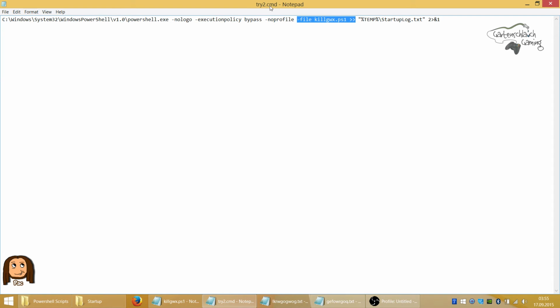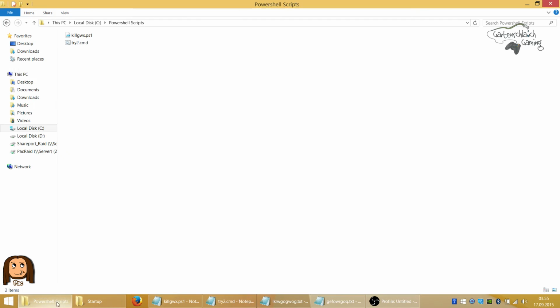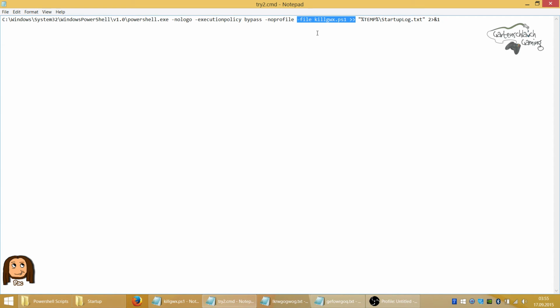I would advise you to place the command file and the script file in one directory. For me, I've just created a directory named PowerShell scripts. It's directly under my C hard disk, and there are the two files. If we look at the command file again, it executes the script, kill GWX, and in the end it also writes a log file if there is any error encountered.